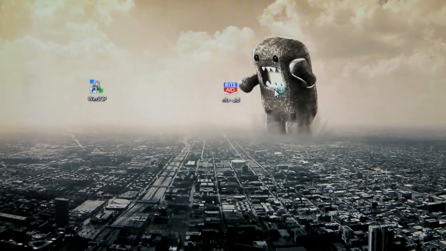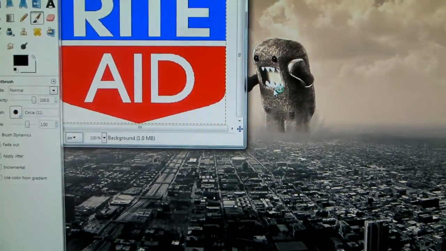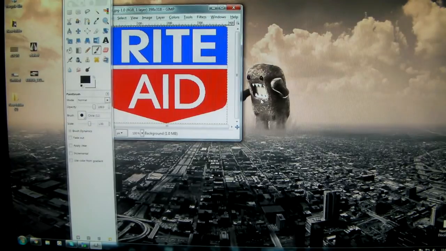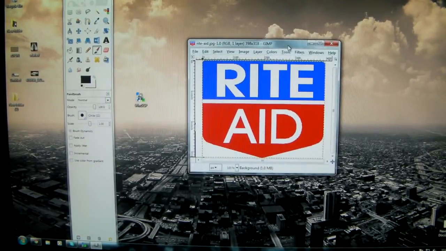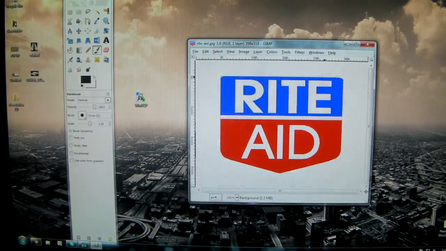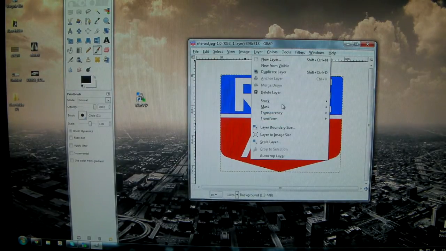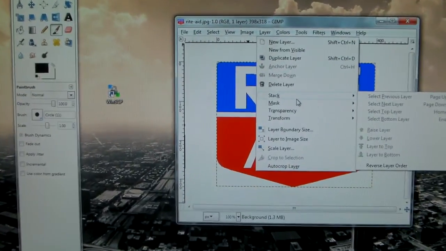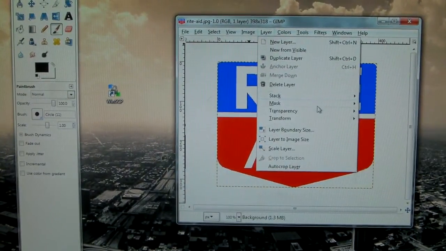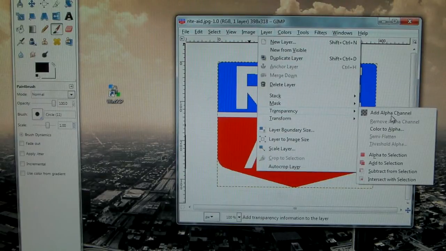Now what you pretty much have to do is resize it to the right size. Let me zoom out again. Okay, from right here, first what I want to do is add a transparency layer in the background. So if you're using GIMP, what you have to do is go into layers, then down to transparency, and add an alpha channel.